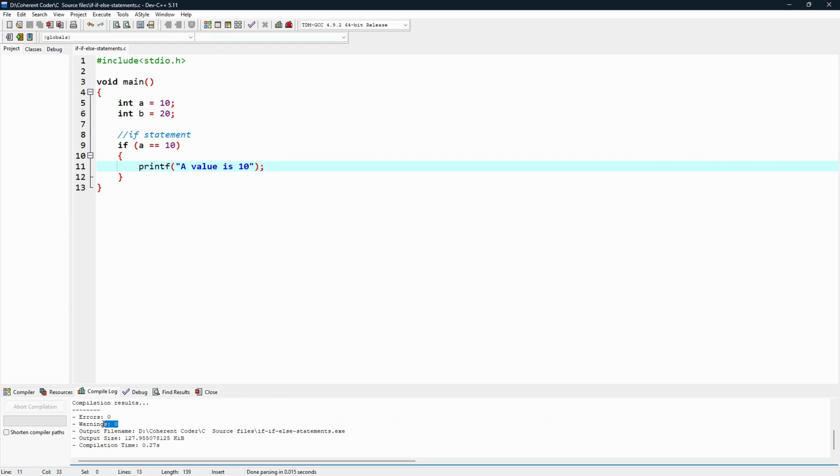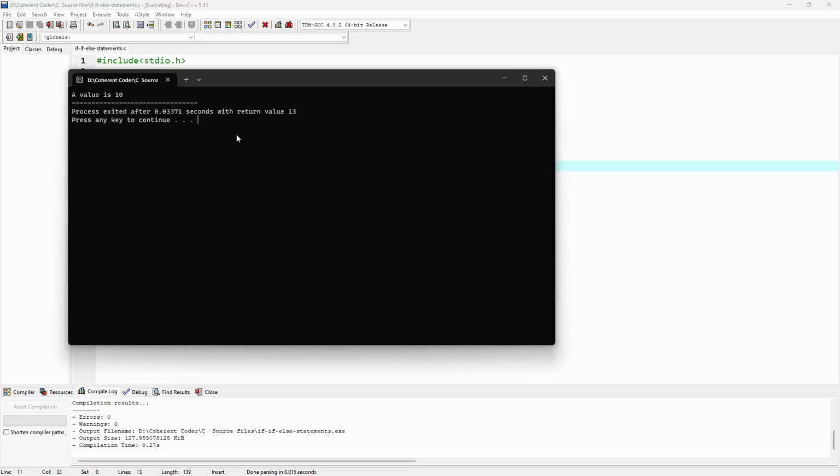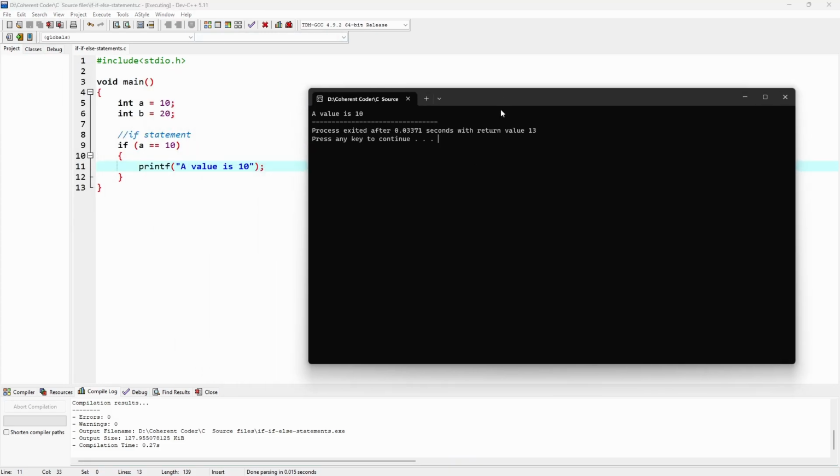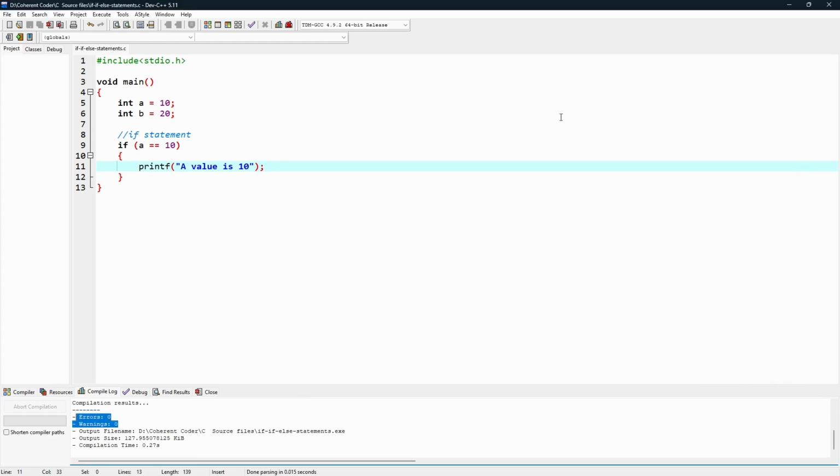Okay, so now let's try to compile. We see that there are zero errors and warnings, so we go ahead and run the program. You can see that it is printing a value is 10. You might think this is a normal flow, right? So let's tweak it a little bit.